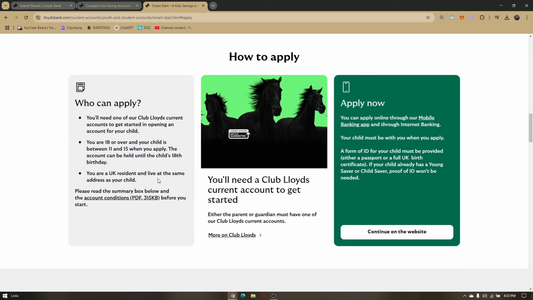So for you to be able to add it, you just have to go to their official website and go to this page right here, and then just choose continue on the website, which will redirect you to applying or adding another savings account with your Lloyds Bank app.